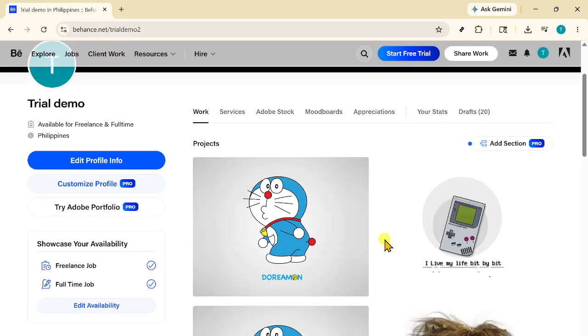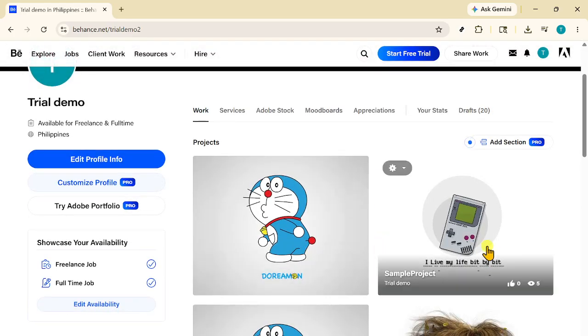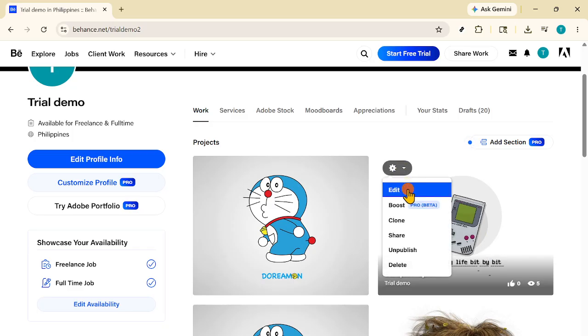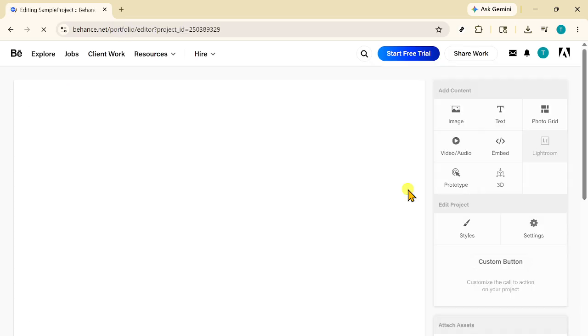Next, hover your cursor over that project. As you do, an edit option should appear. Click Edit to open the project in the Behance editor. This is where you can make changes to your project content, including text formatting and links.